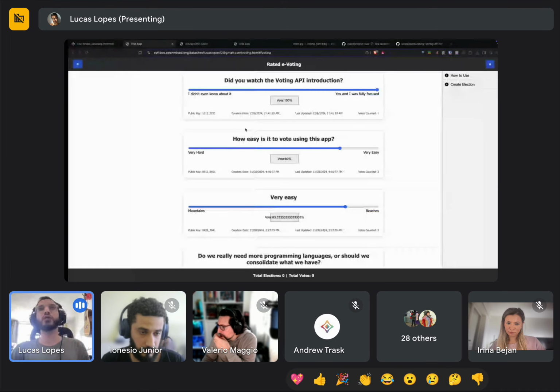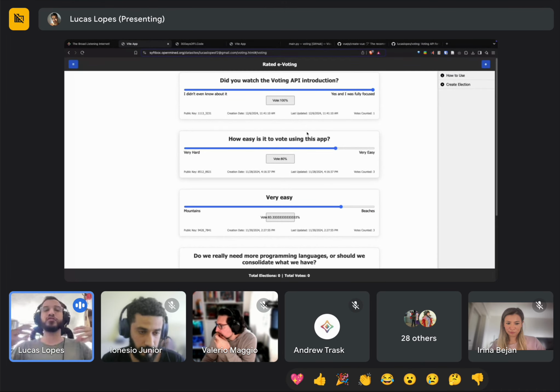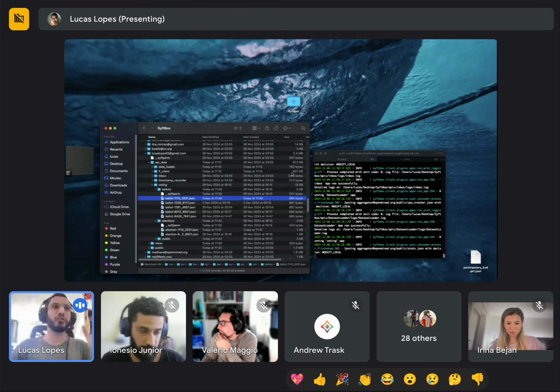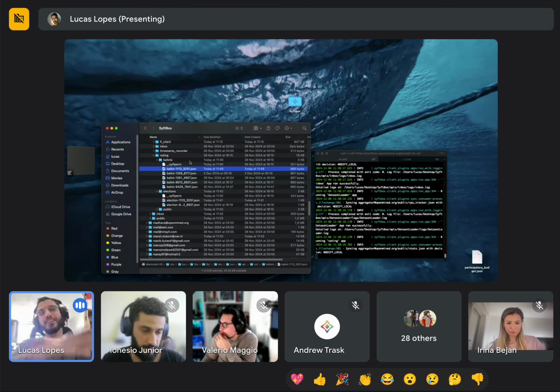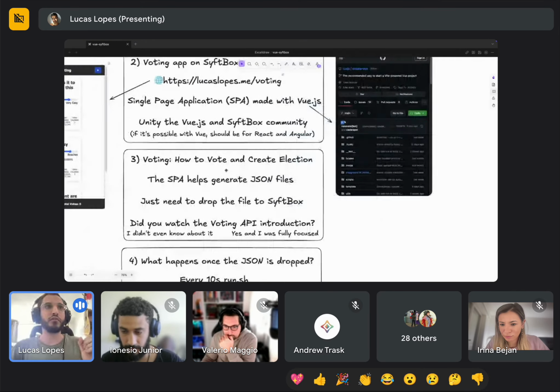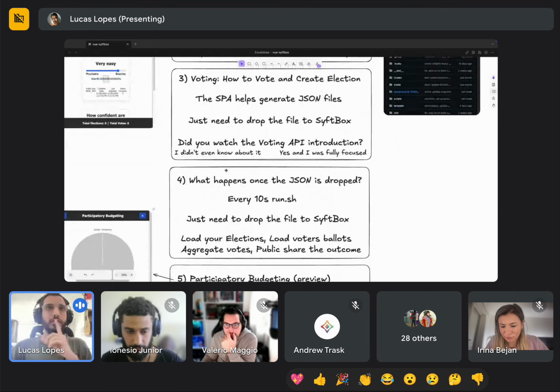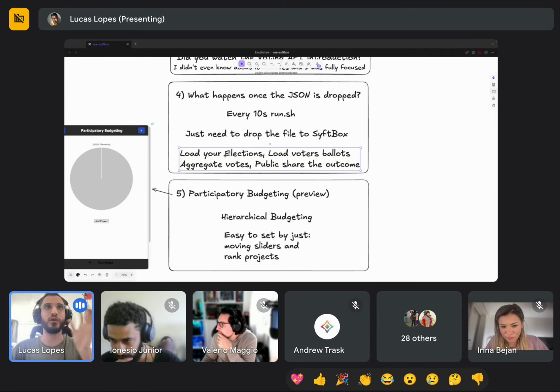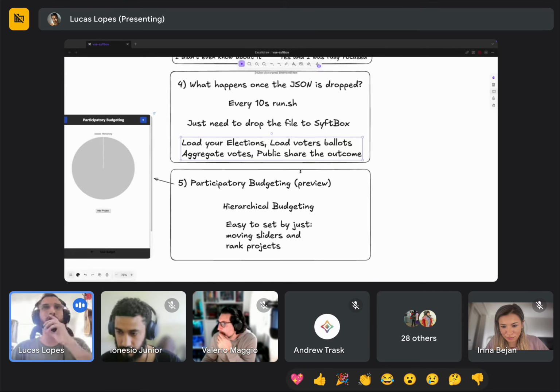So basically, the single page application is just for generating this JSON, and you just need to drag and drop it on the corresponding folder on your SyftBox, and the API does the rest. I think I cover everything. Yeah, now we load the elections, we load the ballots, aggregate votes, and publish shared outcomes.